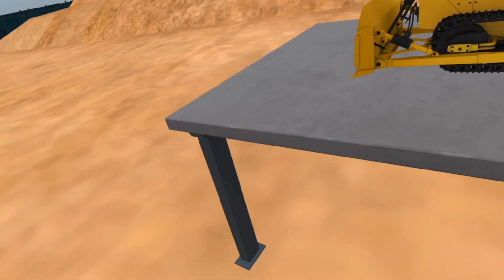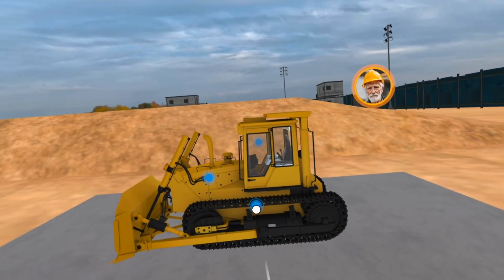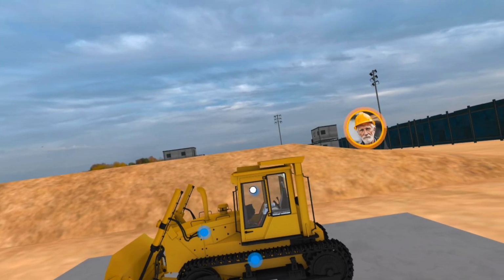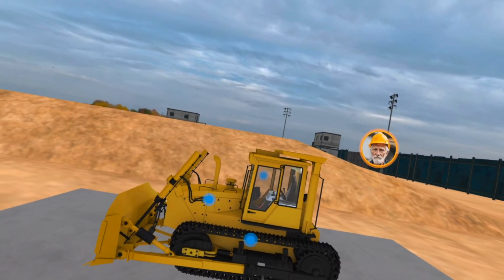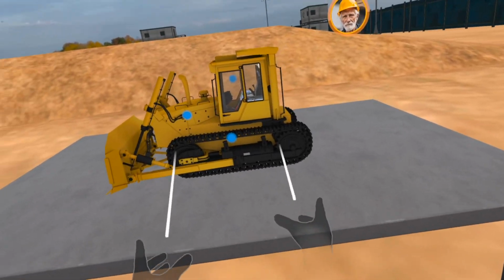Let's pause and talk about the walk-around inspection. You perform a visual inspection before starting up the machine. We'll start by looking at some of the exterior parts first. Use your thumbstick to rotate the bulldozer and click on each highlighted spot.